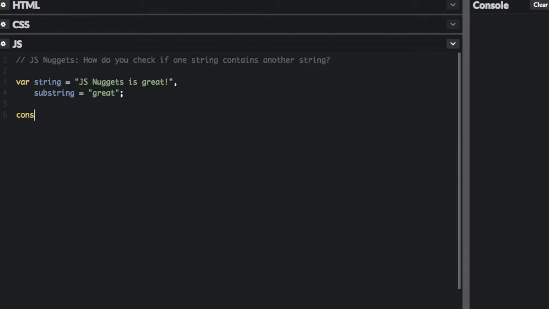So I'm going to show the first way to check if that second string is in the first string is this. And if we run that, you'll see in the console, true. Great is in JS Nuggets is great. The way this works is that the indexOf finds what position in the original string the substring is located. So if the word is not in the original string at all, it will return -1. Otherwise, it will return the actual index.